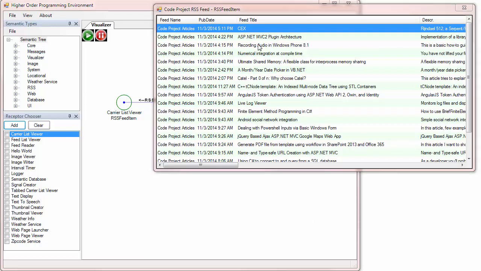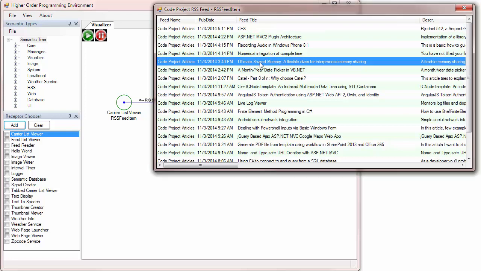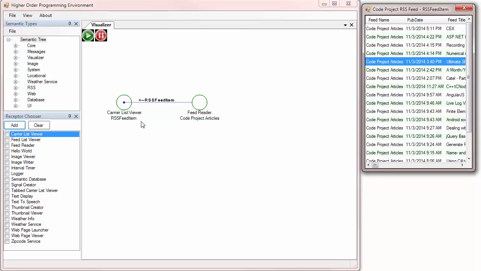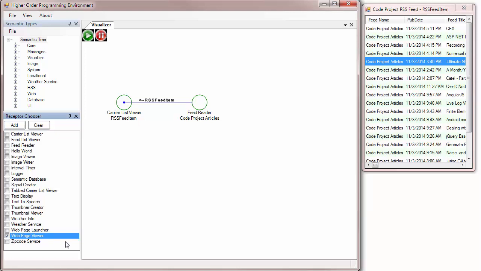Now, what we'd like to do is, of course, when we double click on one of these items in the list, we'd like to actually view that article. So we'll come over to the receptor chooser, and let's check the web page viewer and add that receptor. Now again, you'll notice that the URL is being sent by both the RSS feed item in the carrier list viewer and by the feed reader itself.